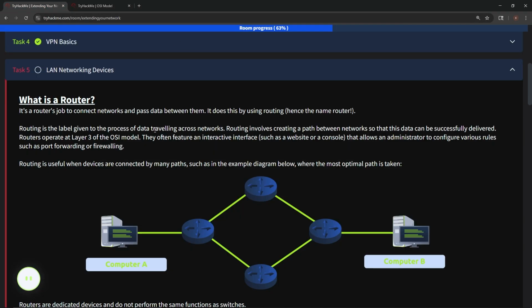All right. They often feature an interactive interface, such as a website or a console, which I guess we'll see later, hopefully, that allows an administrator to configure various rules such as port forwarding or firewalling. Routing is useful when devices are connected by many paths, such as in the example diagram below, where the most optimal path is taken.